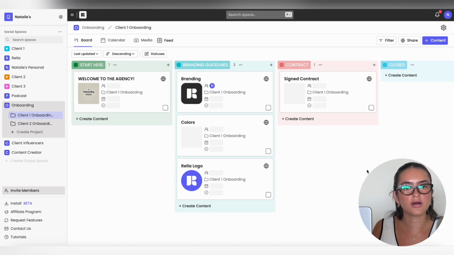So now, not only can you do your onboarding on Rella, but then after that, you can plan and schedule all of your content on Rella as well.